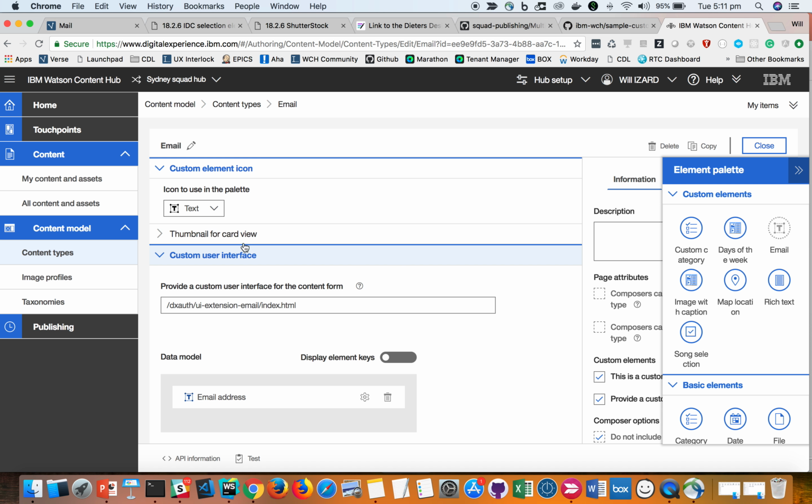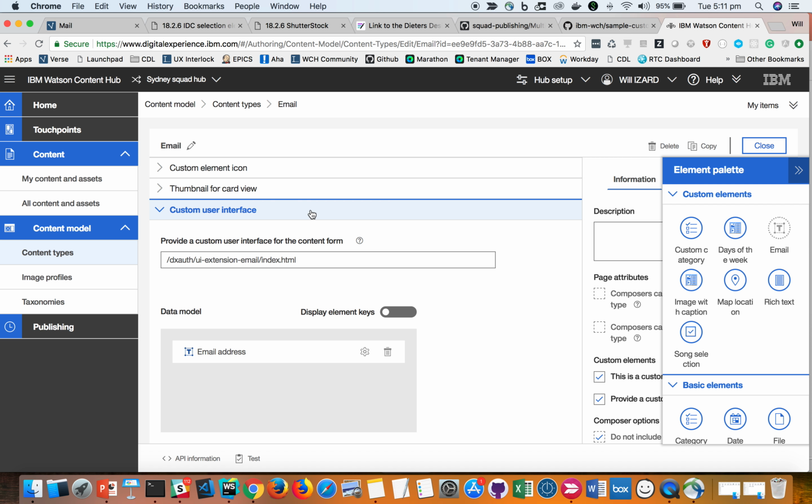So I can choose an appropriate icon for each of my custom elements. And then the key one is also this custom user interface. So this is an asset, like a Kicker file, that is hosted in Content Hub. It doesn't have to be. You can use an absolute URL here to choose something hosted outside Content Hub, but most commonly you're going to have something that's in the delivery APIs of Content Hub. So that's what's going on there.